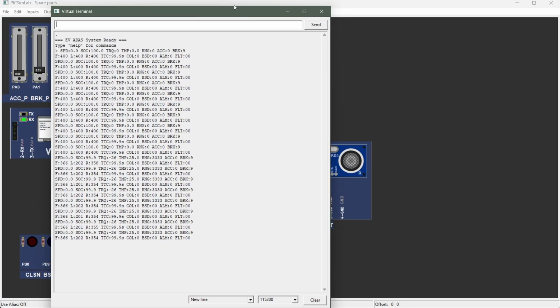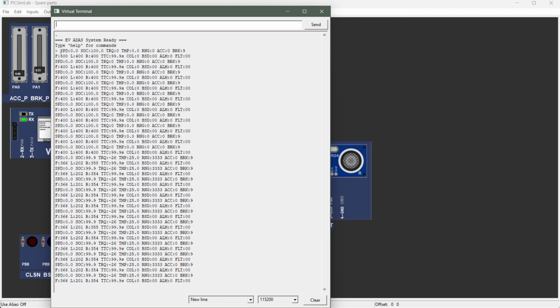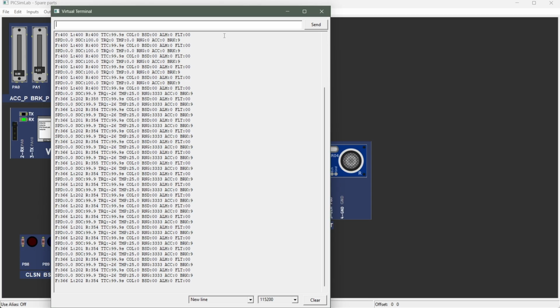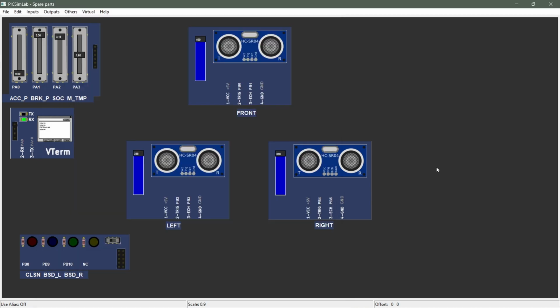So this is the virtual terminal. You can see it says EV ADAS system ready. It is displaying speed, state of charge, time to collision, blind spot detection, alarm, and faults. So now let's begin with the simulation. First I'll vary these potentiometers and let's observe the change.